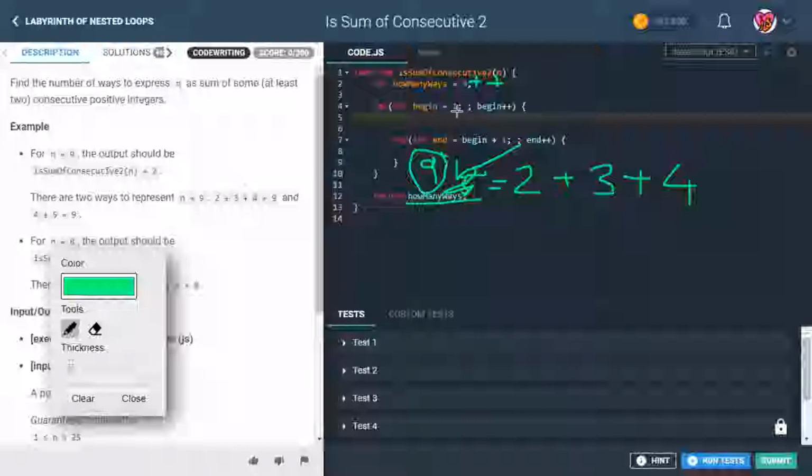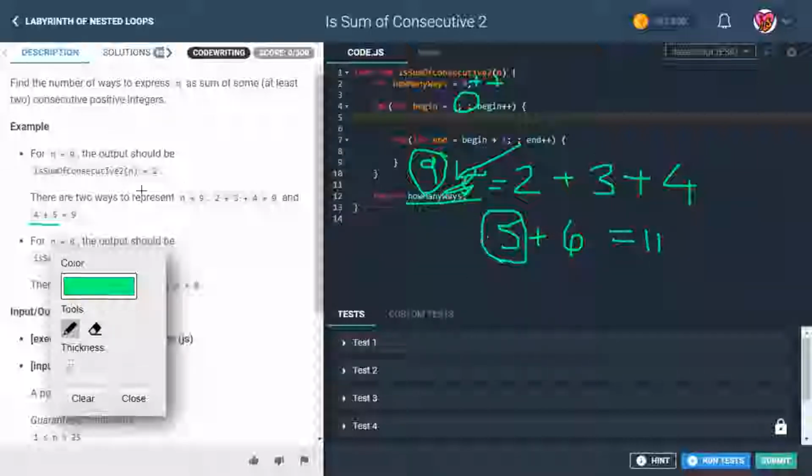But the question, I guess, is what about this? Under what condition are we going to actually stop incrementing begin? Well, let's think about it. What would make most sense here? It's starting at 1, and for something like this, basically 4 plus 5 is the best we can do. We probably wouldn't start it at 5 ever, because we have to have 2 numbers at least, right? So if we had 5 plus 6, that's already too big. That's 11. So we probably won't ever begin at anything that's bigger than half the number.